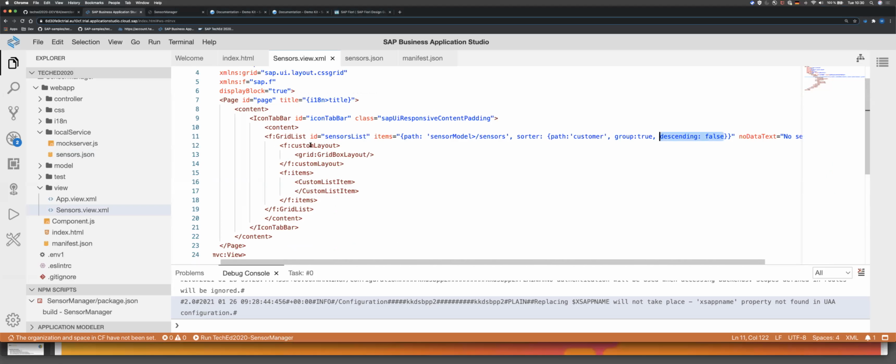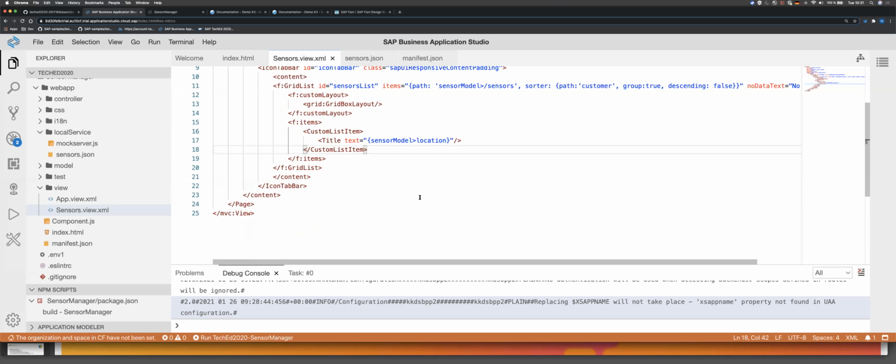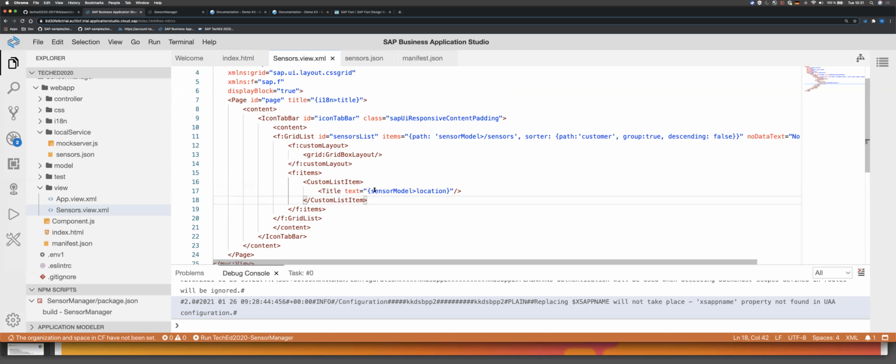And here we can see in this grid list, there's already a blank custom list item. I will replace this custom list item for now. In the custom list item, we have the possibility to enter some custom controls that we want to be displayed in our UI5 application. And here we want to use the title control, and we want to display the text from the location in the sensor model. So here again, we are using these curly brackets to have a binding expression, and we are pointing this binding expression to our sensor model.